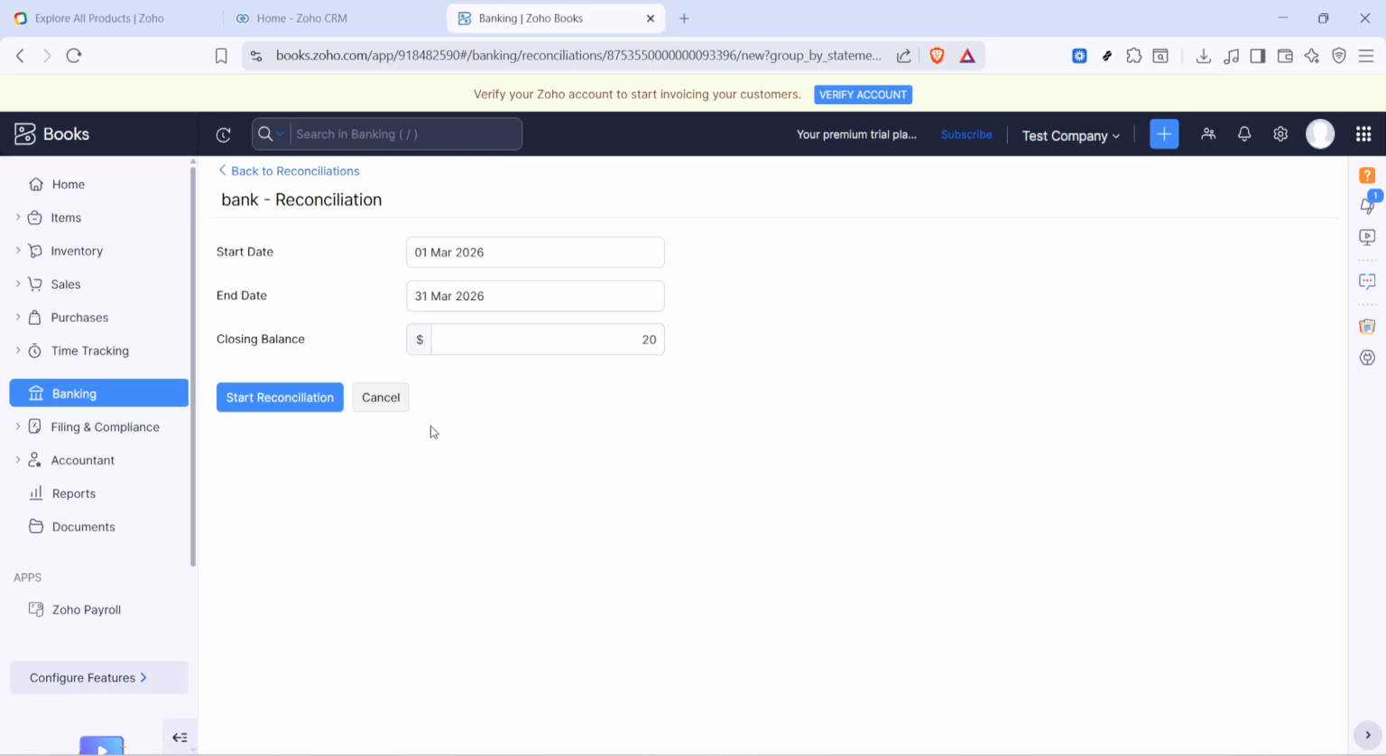This number is critical. It sets the target Zoho will reconcile against. While you're here, confirm the statement end date corresponds to that closing balance. Also glance at the opening balance shown by Zoho. It should match the prior period's ending balance. If it doesn't, that's a sign something earlier needs review before you proceed.